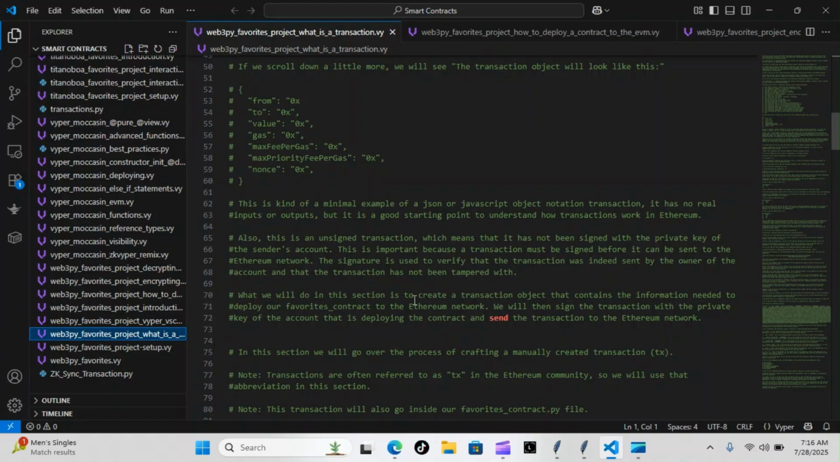What we will do in this section is create a transaction object that contains the information needed to deploy our favorites contract to the Ethereum network. We will then sign the transaction with the private key of the account that is deploying the contract and send the transaction to the Ethereum network.